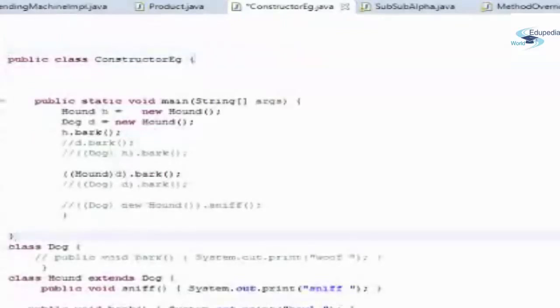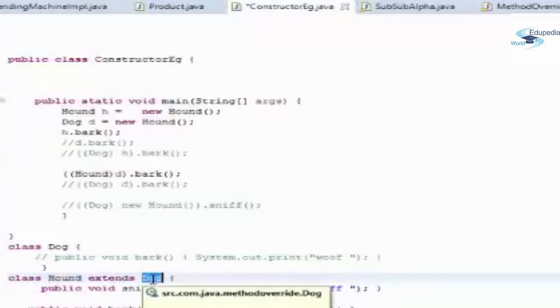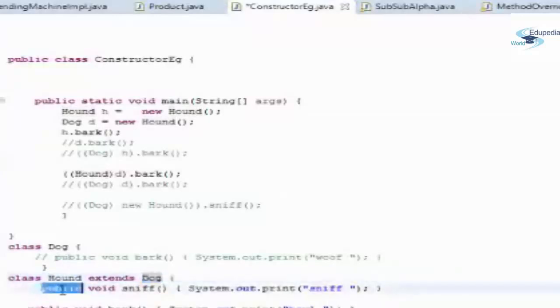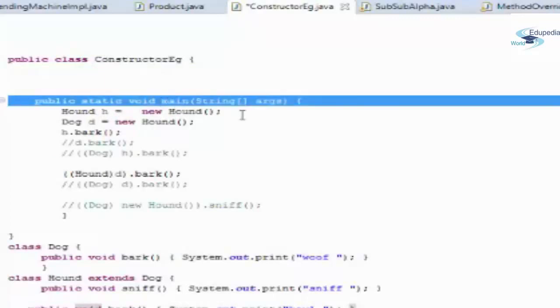Yeah, so let's see over here. We are having a class dog, fine, and then I'm having a class hound. It is extending the class dog, fine. And now I have a method in this which is void sniff. Okay, I have another method which is void bark. Let me have this bark method over here as well. So I'm having a bark method in dog, I'm having a bark method in hound, which is overriding this method. Fine. Now I'm having a class constructor example, then I'm having public static void main method.